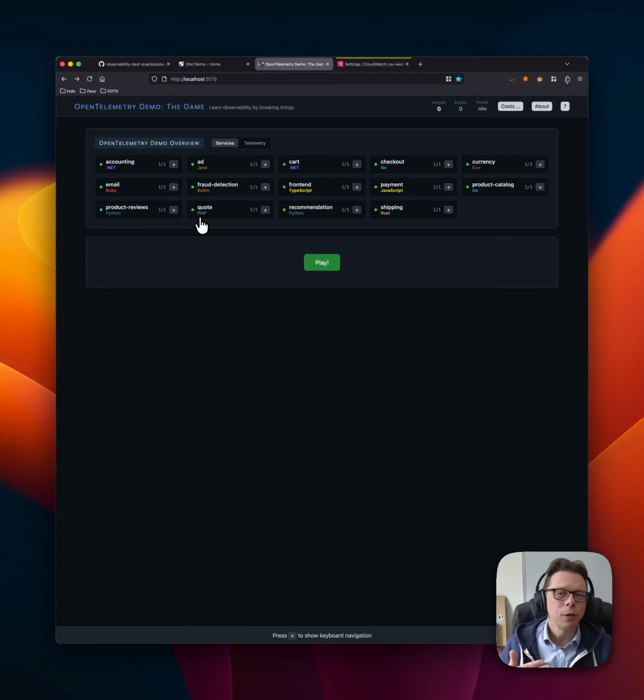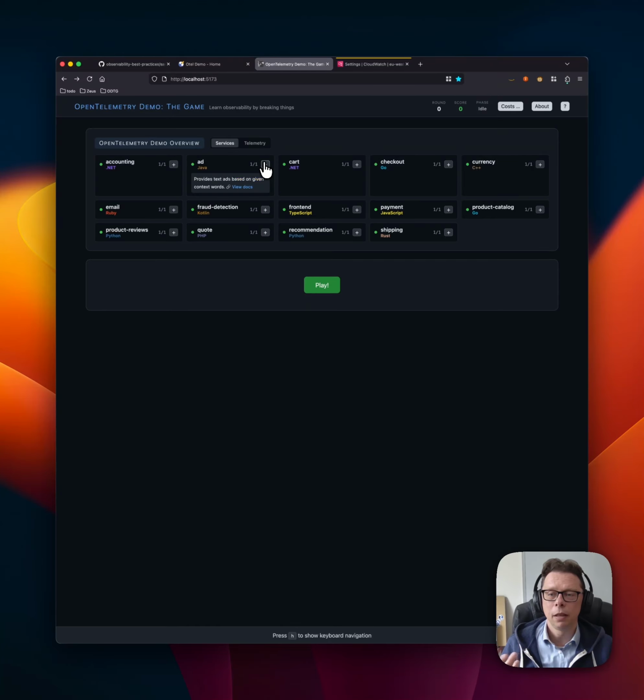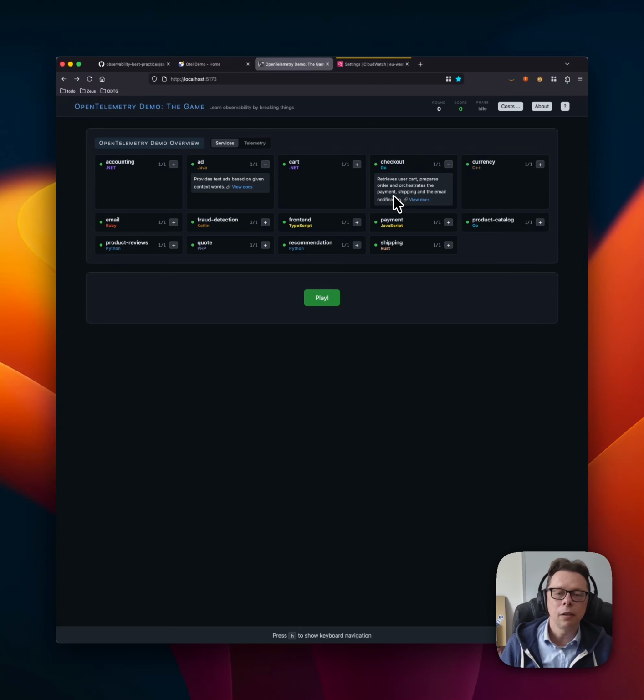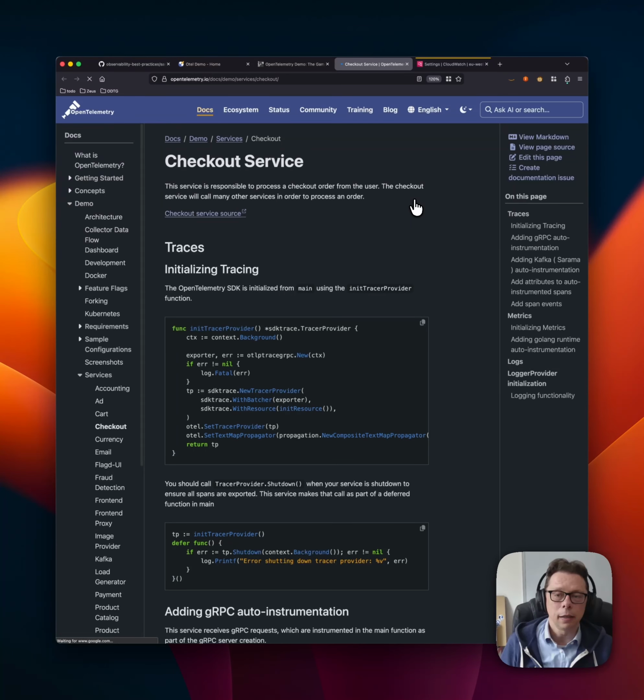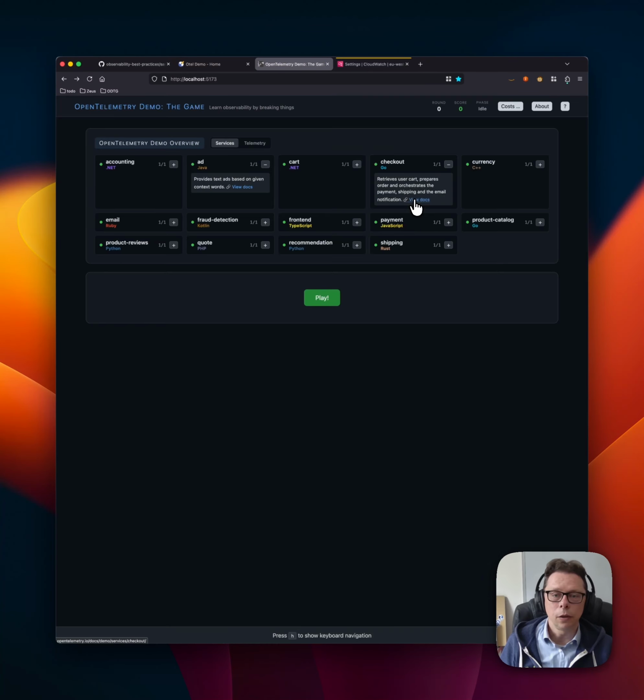Now, if you're not that familiar with the OpenTelemetry Demo, I would recommend having a look at what those services do. Some of them are self-explanatory. If you look at ad, well, what might that be? Provides text ads based on given context words. Quite obvious. Checkout, that's written in Go, as you can see here. Retrieves user cart, prepares the order, and orchestrates the payment, shipping, and the email notification. Again, you can dive deeper by clicking that link and get directly to the upstream docs that explain in great detail what exactly is going on there.